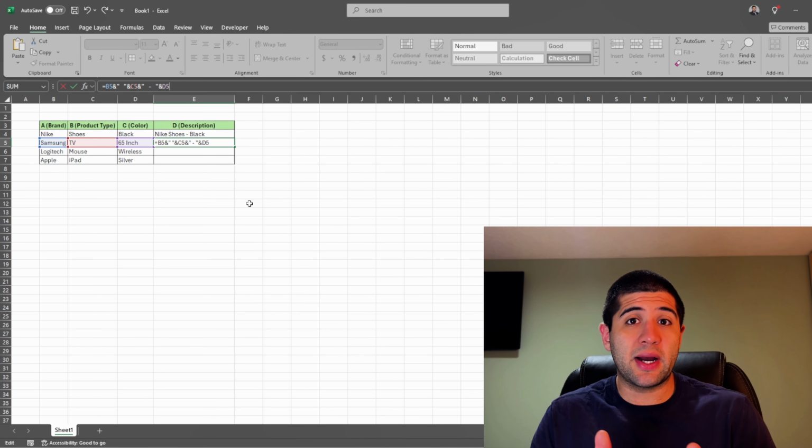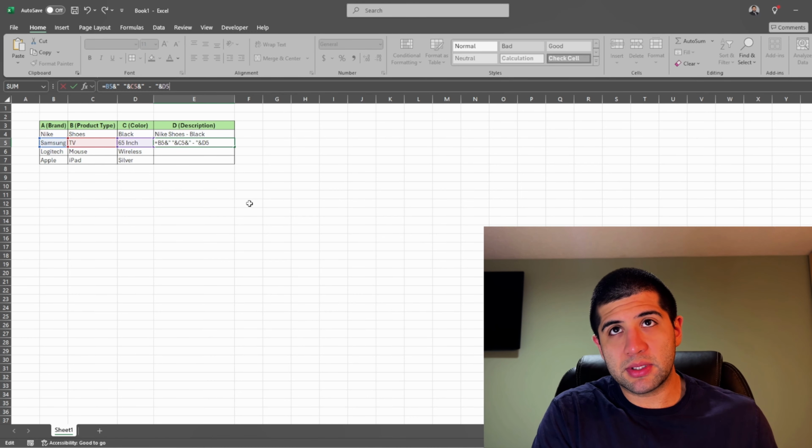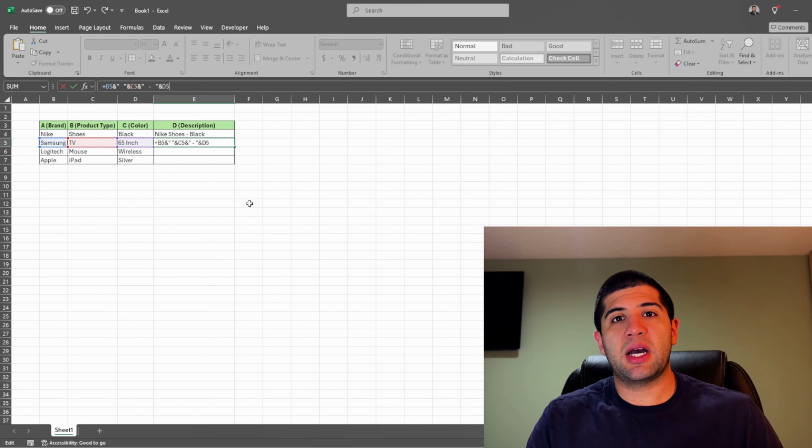So it's helpful to add multiple text combined with some formulas. In this case, we don't have any formulas, just a reference to a cell.